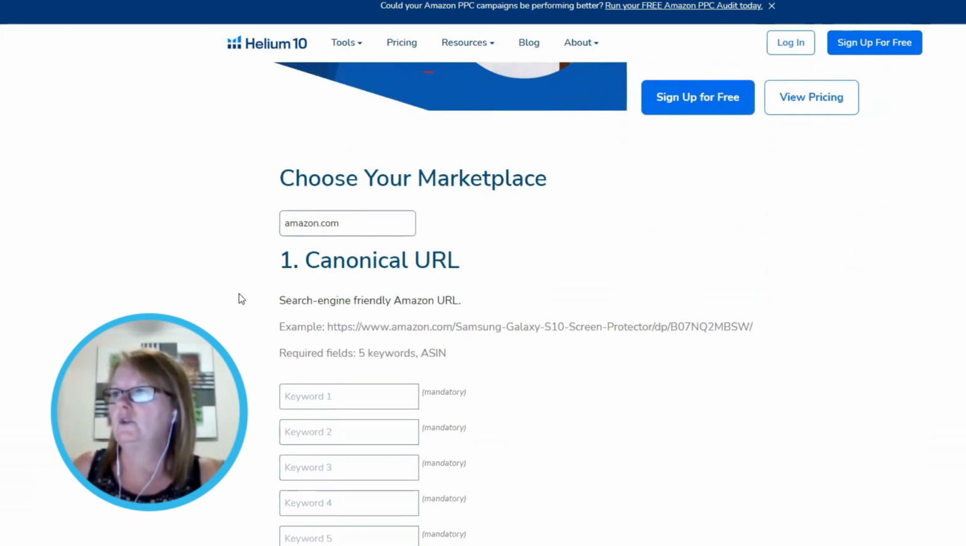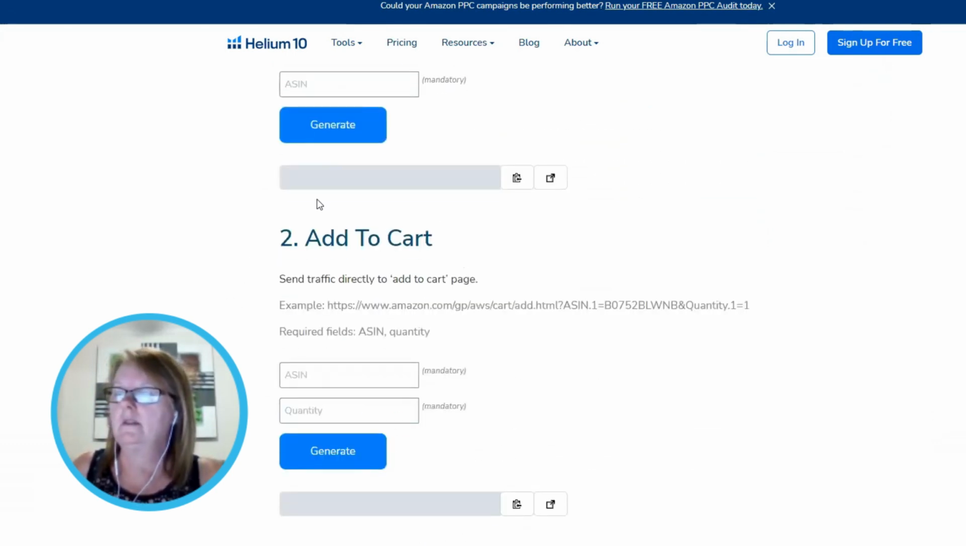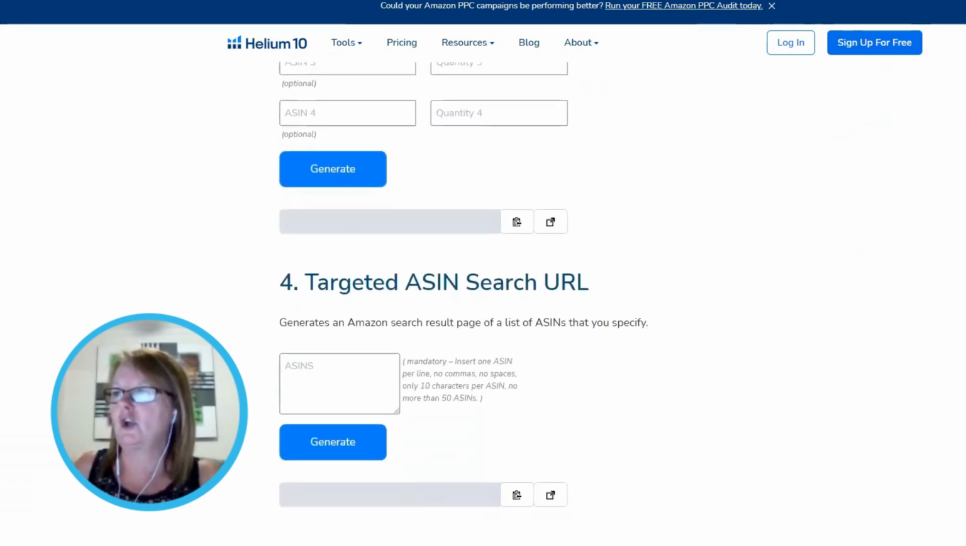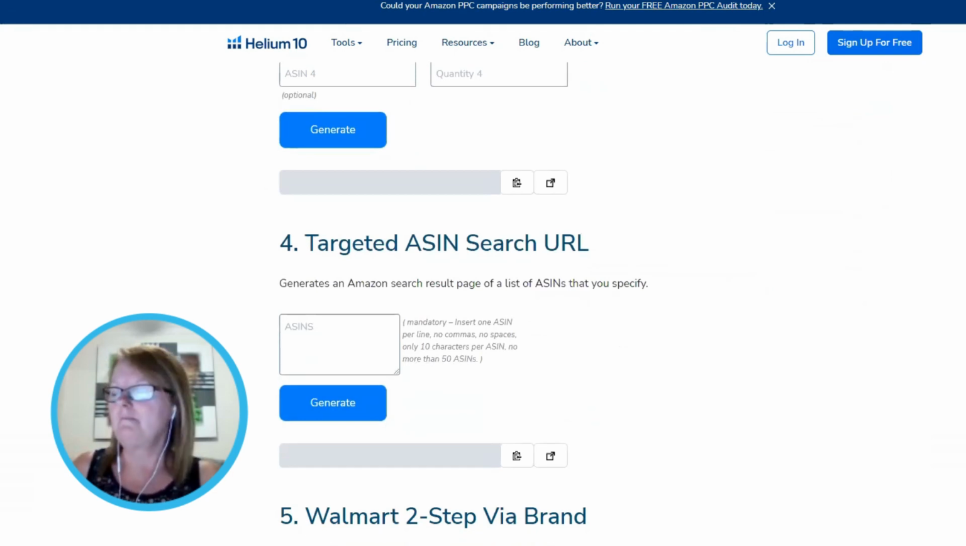This one was talking about some SEO. Then you've got an add to cart URL, which you might be able to use in some Facebook ads, and then also some buy together URLs. But the one I wanted to show you was this one here, which is a targeted ASIN search URL.